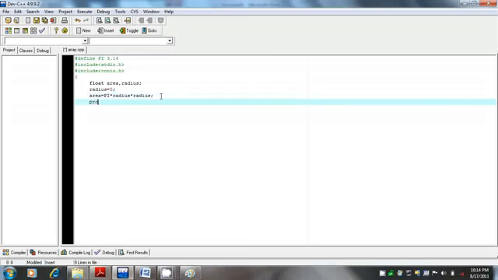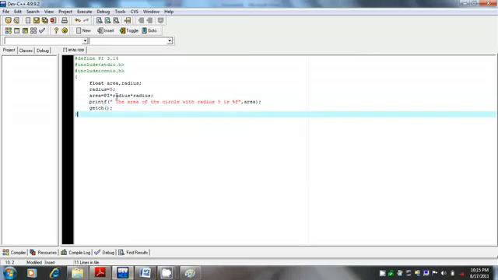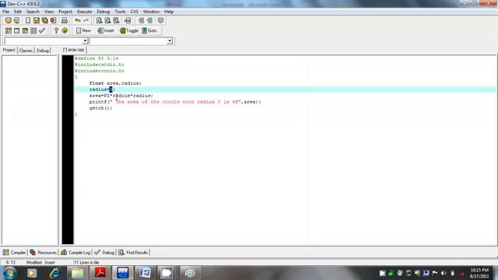So I'm going to print this, printf, the area of the circle with radius 5 is %f for float and area, and getch so that the output window does not close. So what should be the area? Area should be equal to 3.14 into 5 into 5, because the radius here is 5, and 5 into 5 is 25.